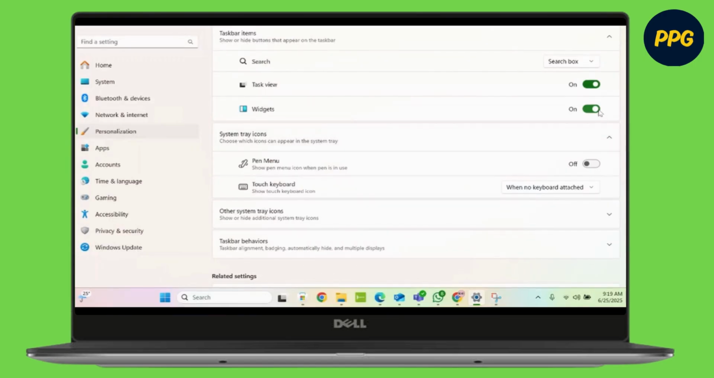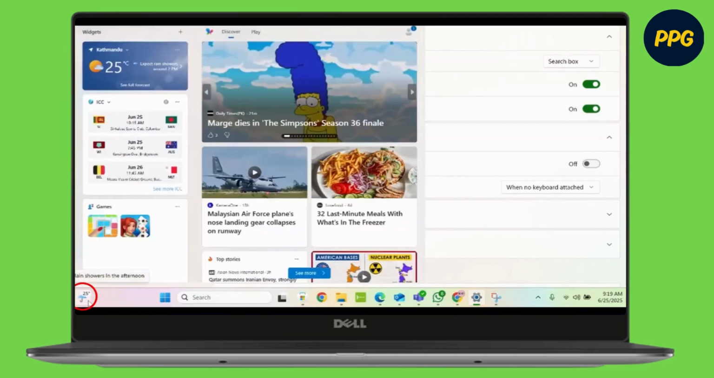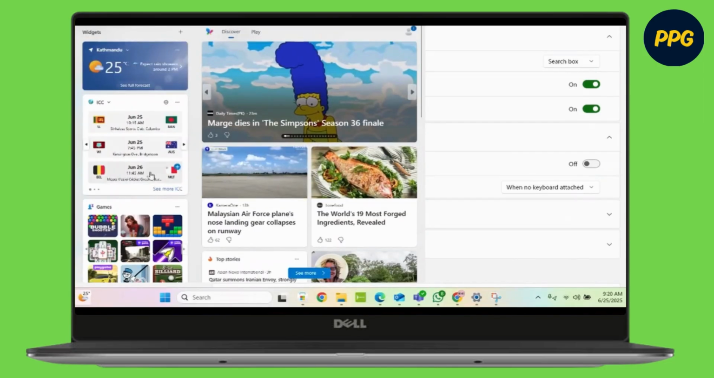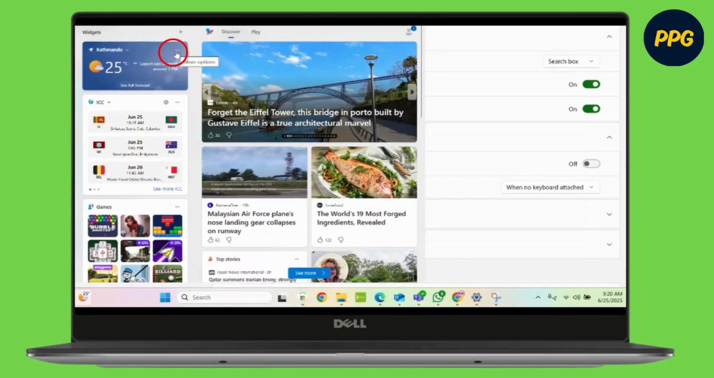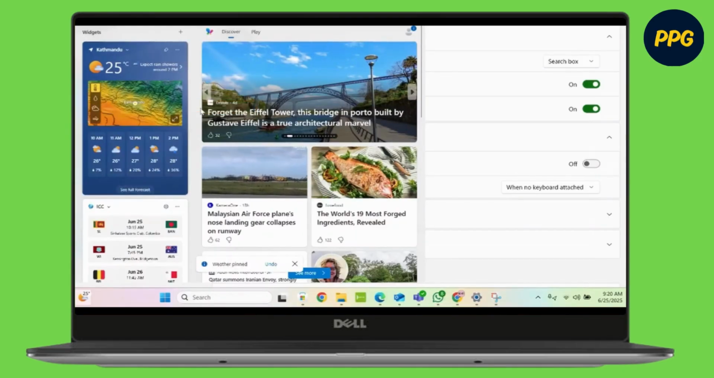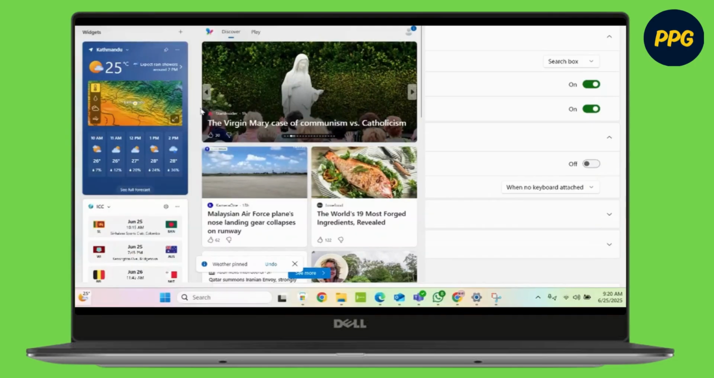And after you've toggled it on, go to the option here, tap on it, and then here you can see widgets there. Where the widget is right there, you can just tap on the three dots and then tap on pin widget. And there you go, your weather widget has been added on your Windows 11.